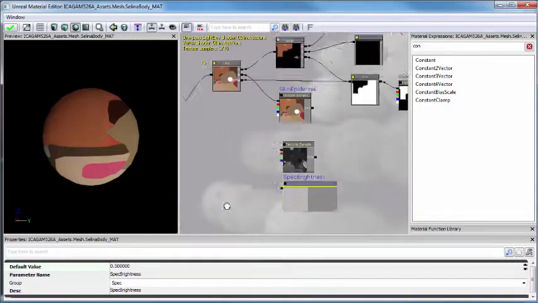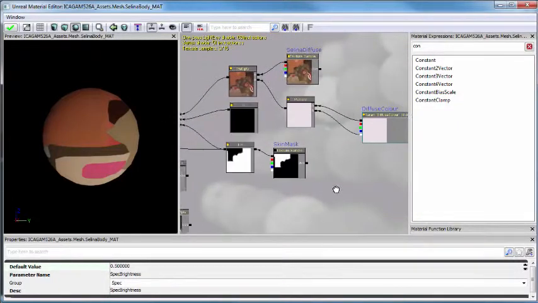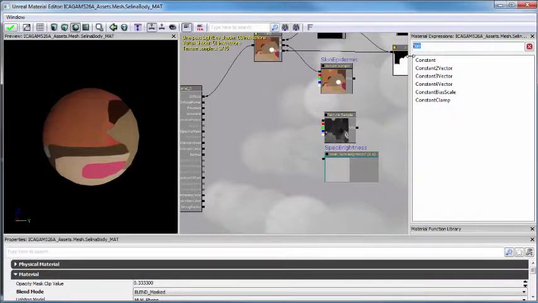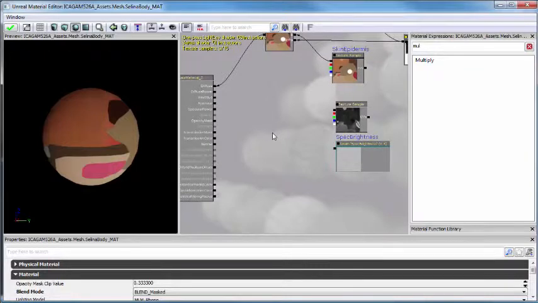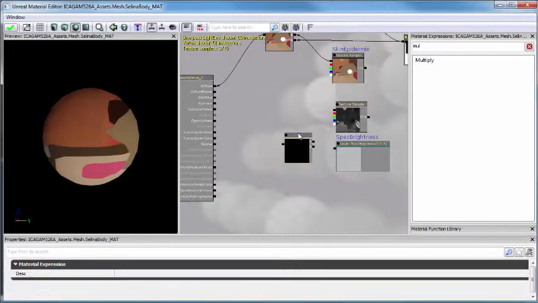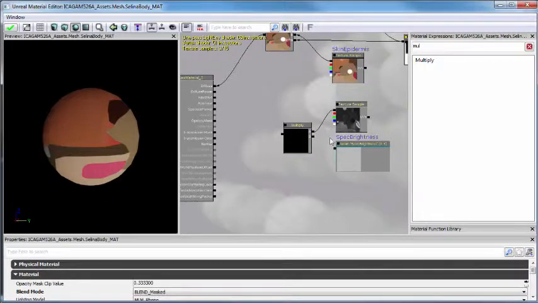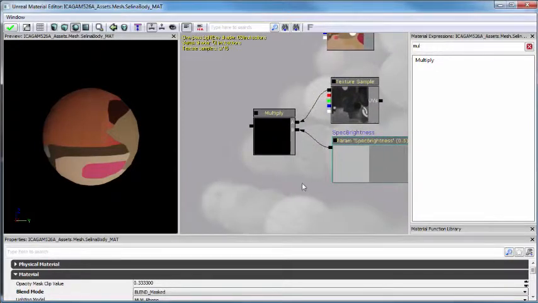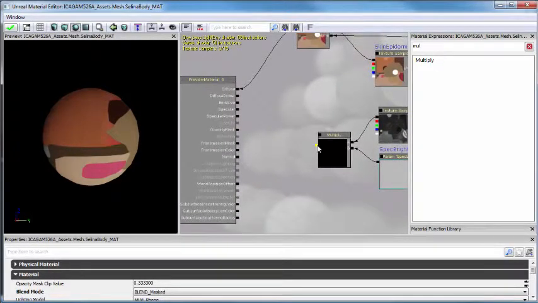Okay, and just like what we did with the diffuse color, we want to multiply these together. So again, in material expressions, start typing in multiply, click and drag, or M on the keyboard and click. And we just want to multiply these together. So the RGB of the spec to the spec brightness. RGB of spec goes to A, spec brightness goes into B. And this just plugs into specular.